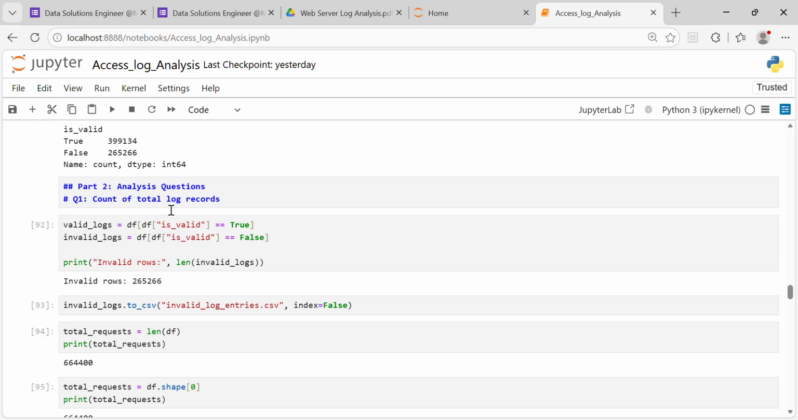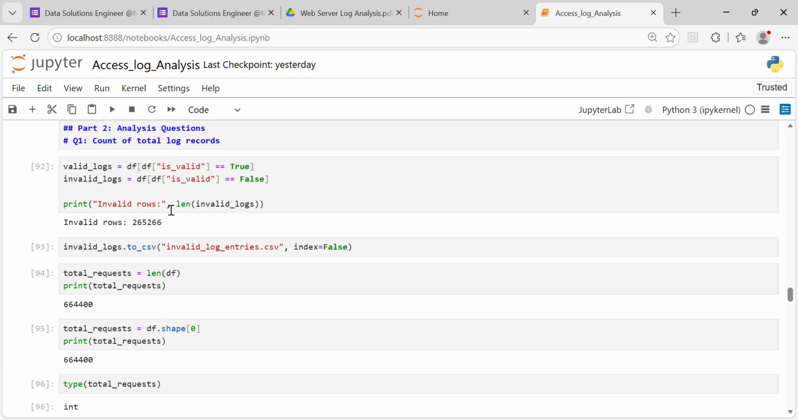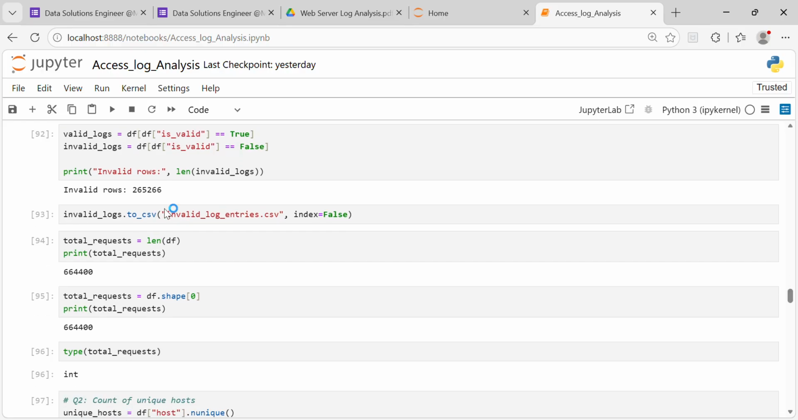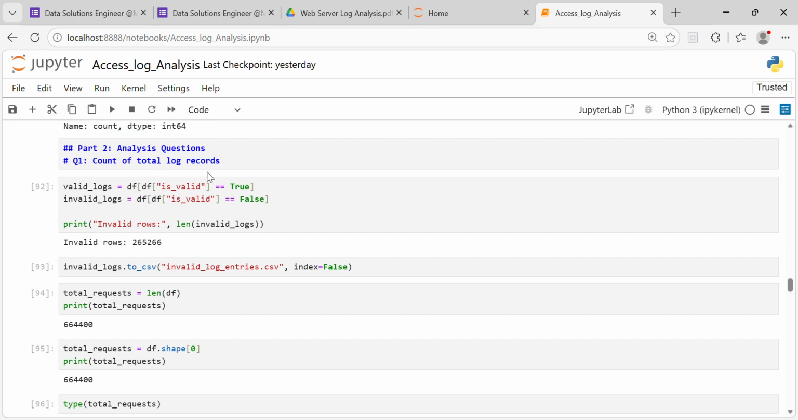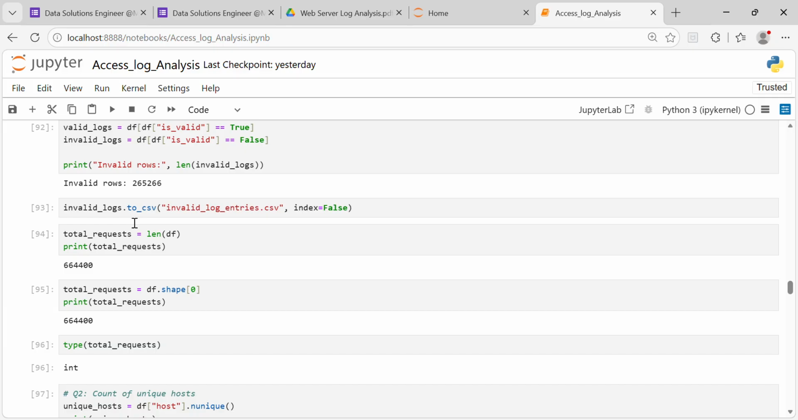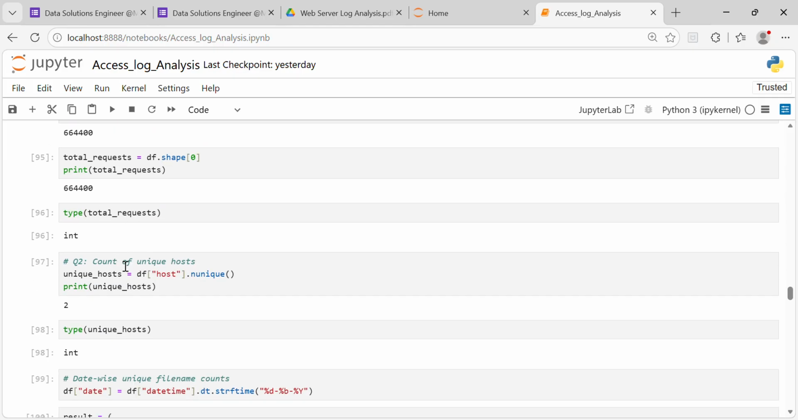Okay, in step 3 we are doing some analysis questions. Now let's walk through the analysis task implementation in this project. The first question is how many total log records there are. For that we use the len function on the df, which gives the value 664400, and the return format is an integer. Each line represents one request, so this gives us the overall traffic value.